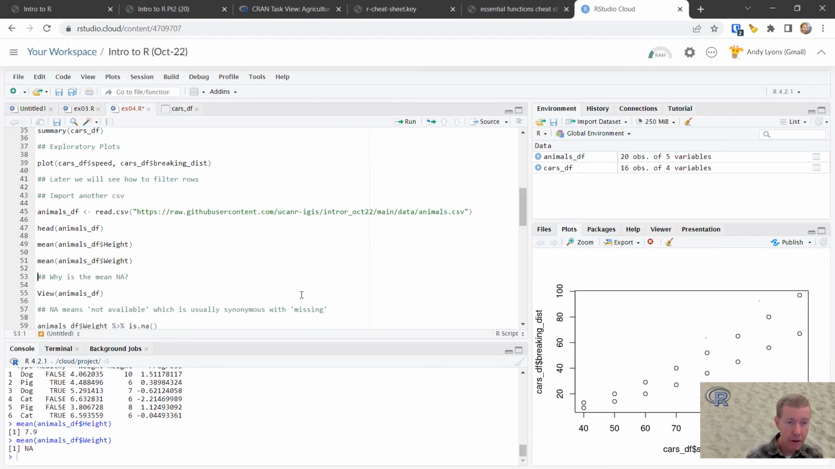So you might have noticed that the result of the mean function is NA. So the question might be, well, let's look into that. NA means missing, right? So this is an example where there's some missing data. So let's figure out how we could handle that.